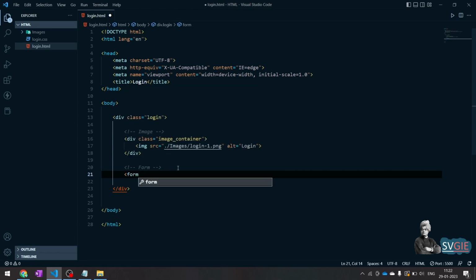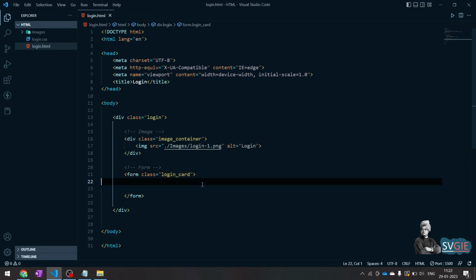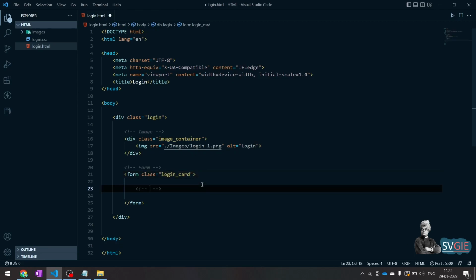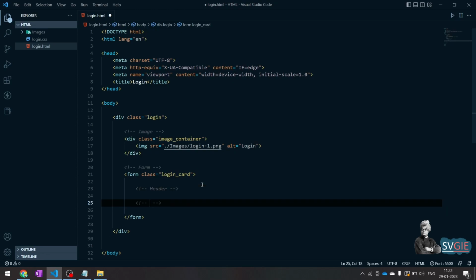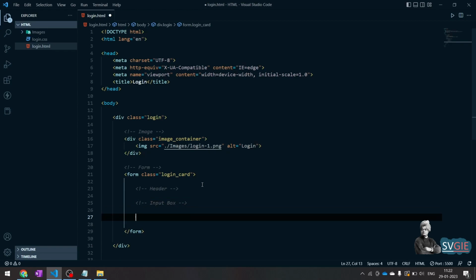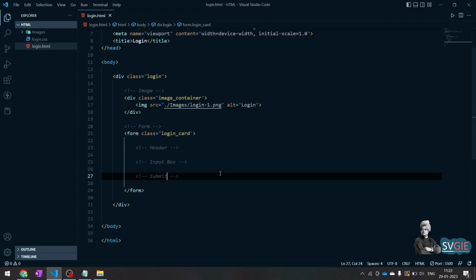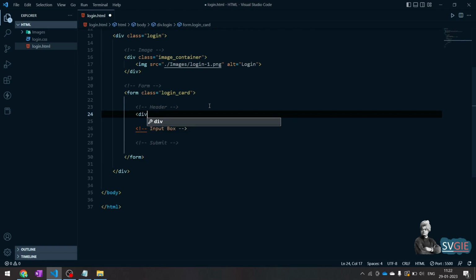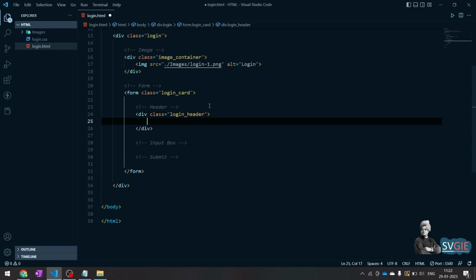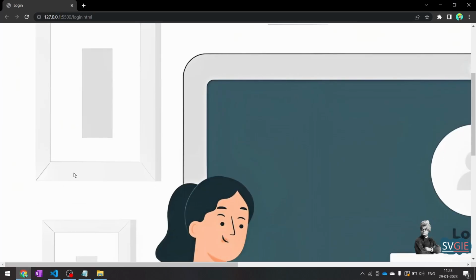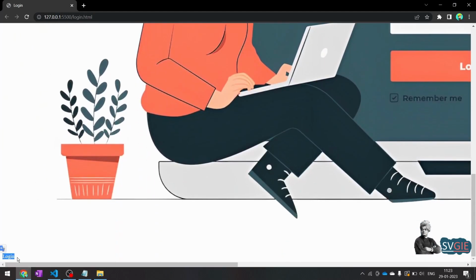I will take a form tag and name it login card. In the login form we will have three things. First is the header, second is the input boxes, and third is the submit button. For the header, I will create a div and call it login header, and I will take a span tag and write login. So this is our header, and let's see whether it's displaying or not. Over here you can see we have login.